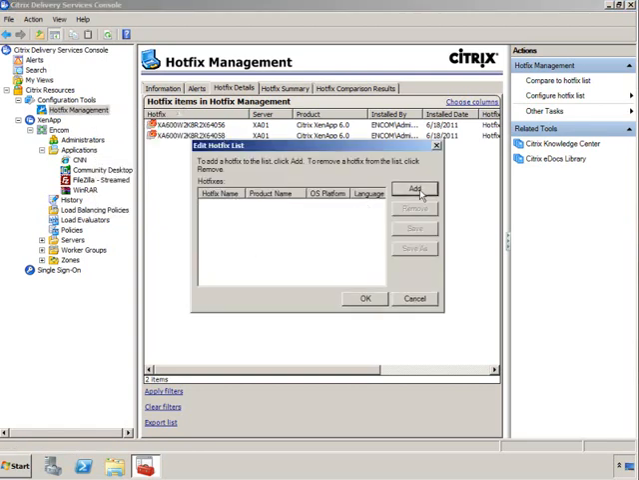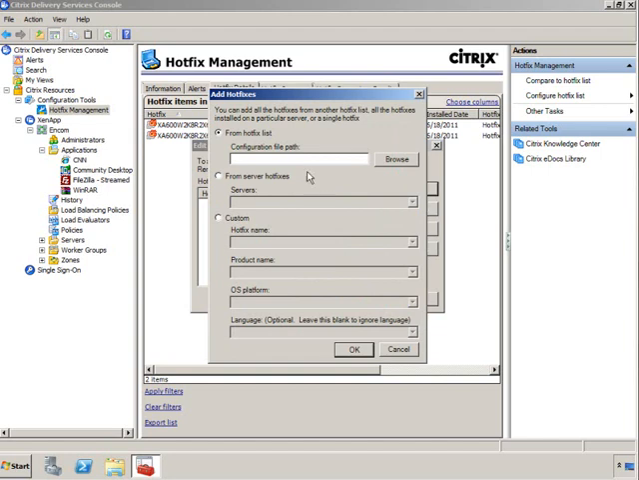Once you've created a list, you can add to it. If you already have an XML, or if you've downloaded an XML from somebody, you can browse to that XML file and load it up in here.